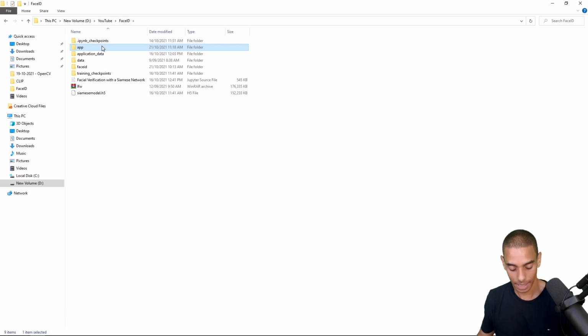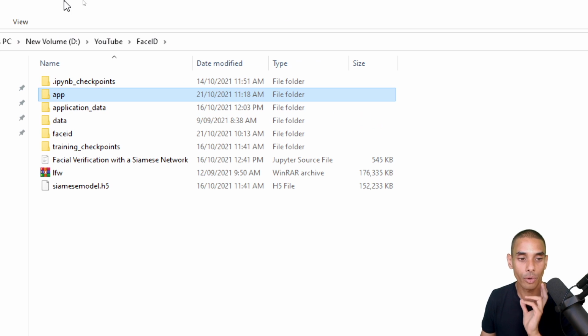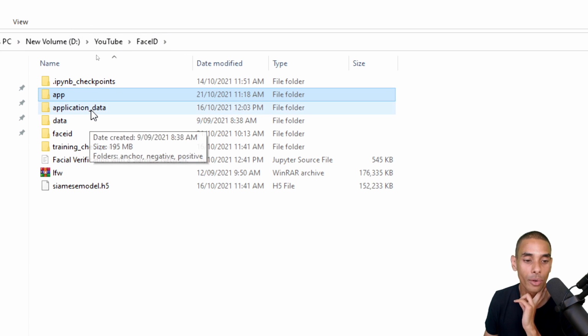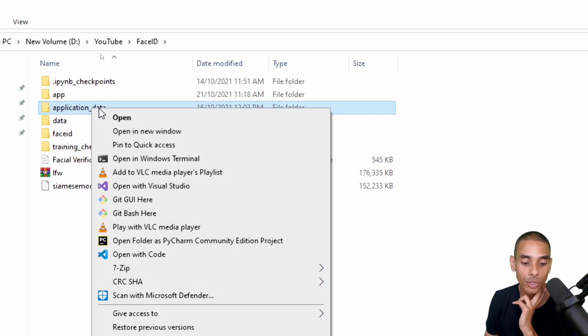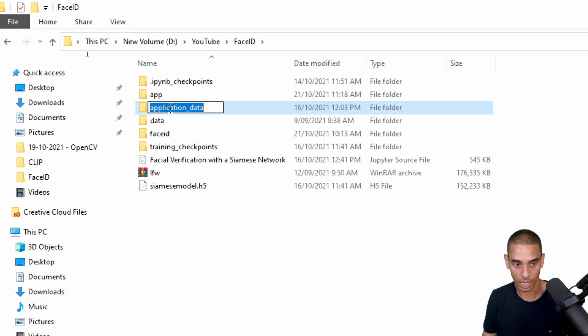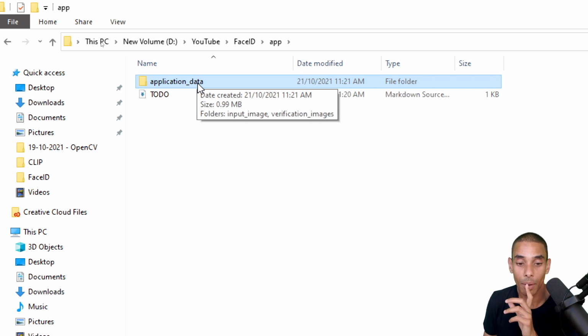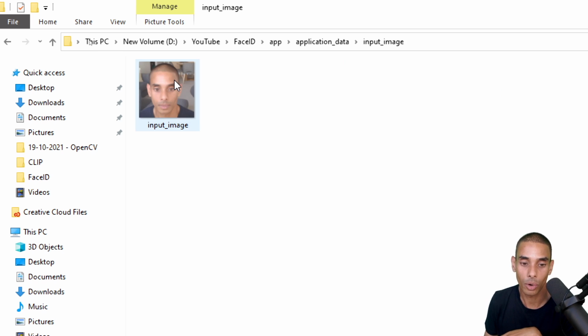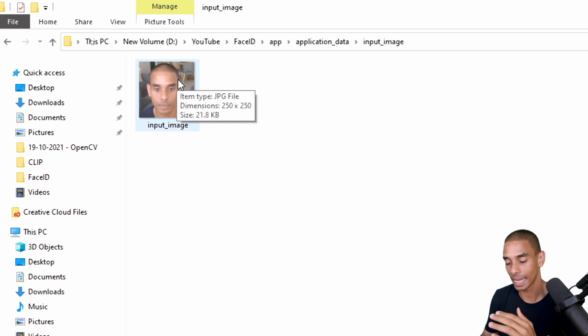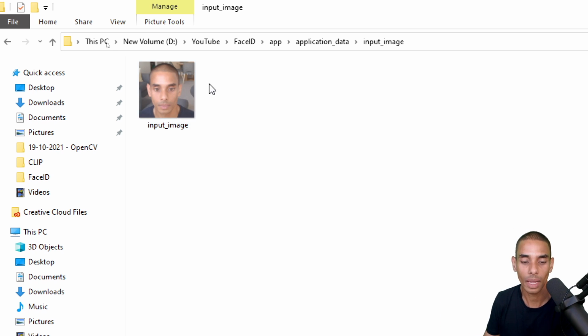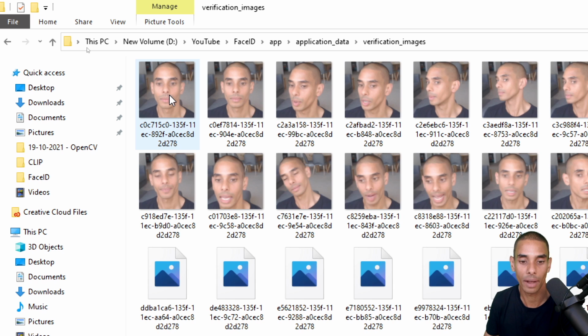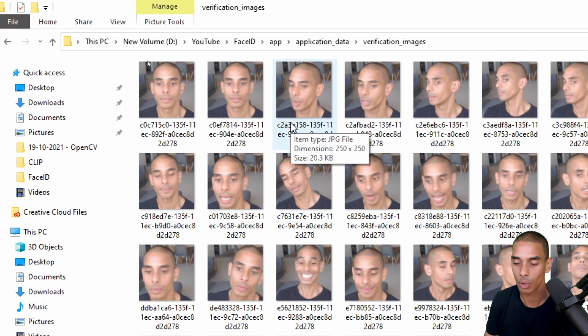So if we go back into our root folder, so remember faceid is my root folder, I'm just going to grab this application data folder and I'm going to copy it. And I'm going to paste it into our app folder. And inside of that, we've actually got two things. So we've got one folder called input images. This is the image that our webcam captures to verify against our two channels. And we've also got a bunch of other images, which are our verification images. These are the ones that it goes and compares against.